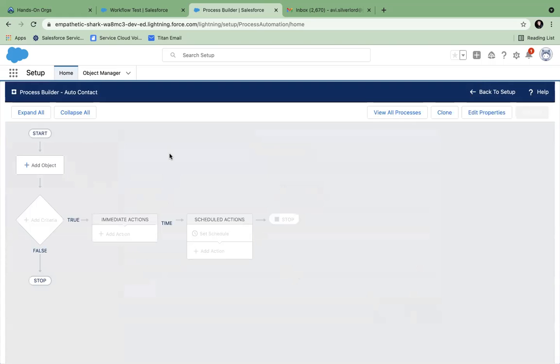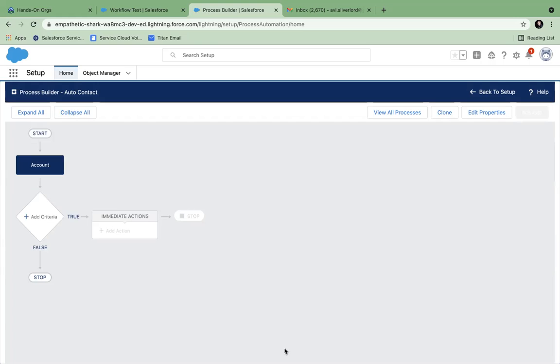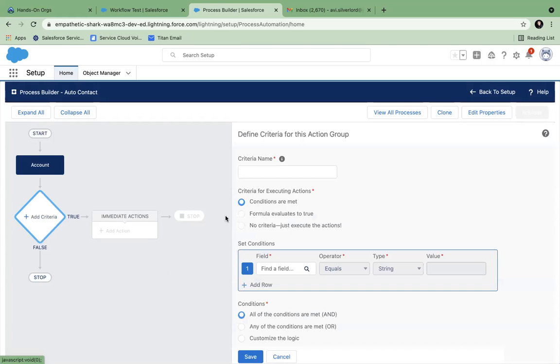So this is a process builder screen. This is a canvas wherein this is start, and then I add which object on which this process builder will fire. Account object, right? Same thing, you see, only when a record is created, or edited. Let's put when record is created and edited. Okay. Let's save it. Criteria, same. Active is active.